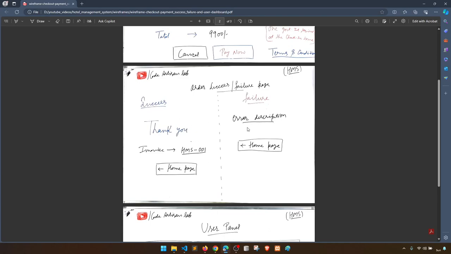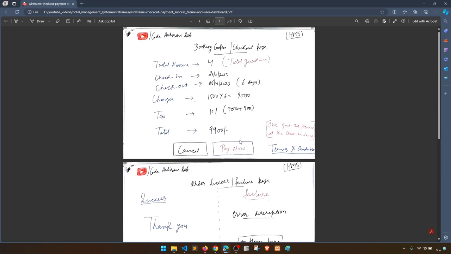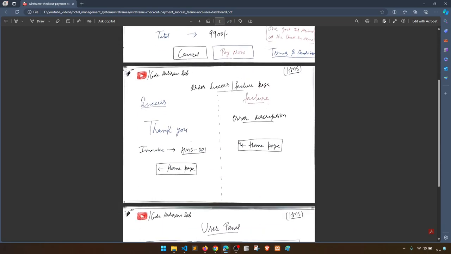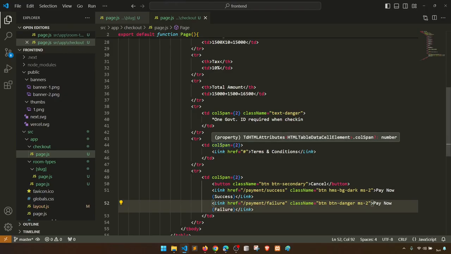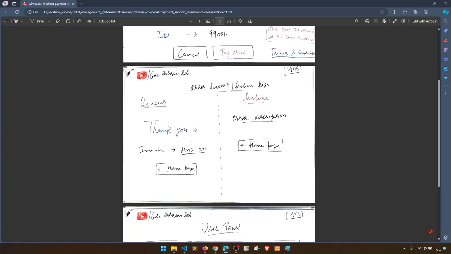So these are two different templates, but in the wireframe I have created one. So let's create these templates quickly, and then we are done with this video. And then in the next video, we need to work on the user sign up page and other things. Okay, so let's create first the success and failure page quickly.